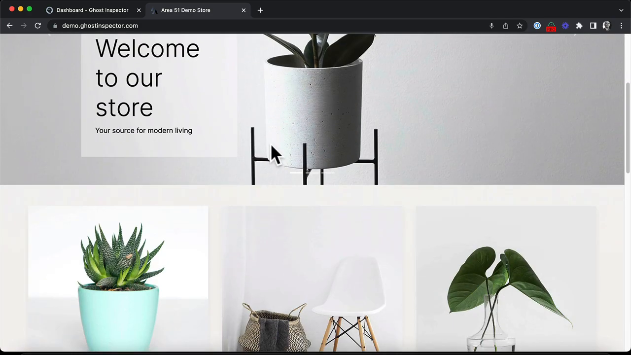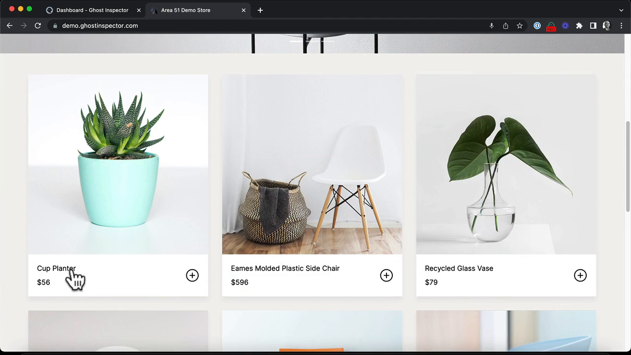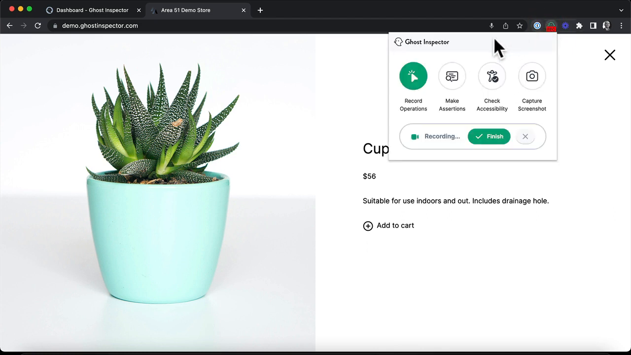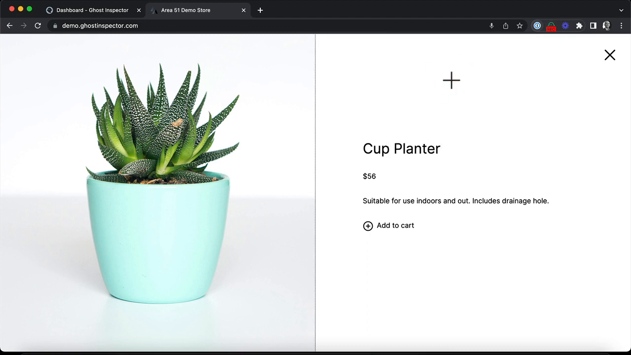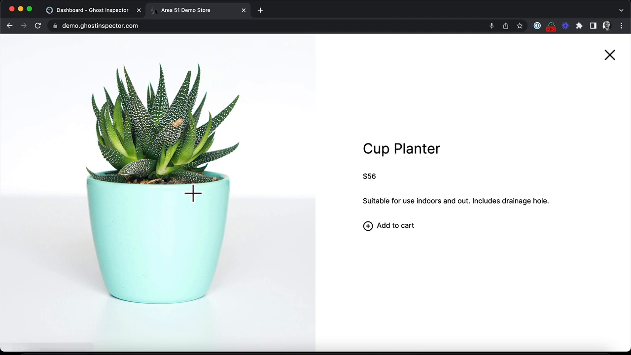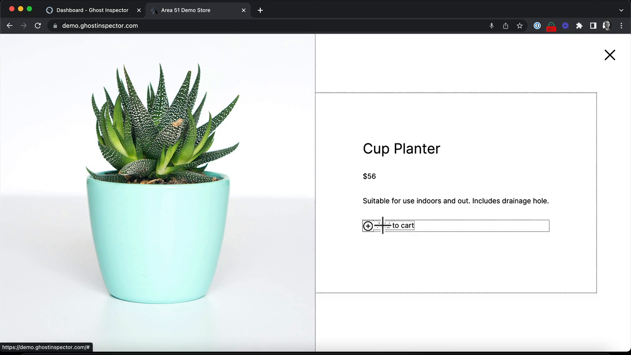I'm going to mimic a visitor on this website, and I'm going to click on this item. If I click on the browser icon or the extension icon again, I have additional options. Right now I'm recording my operations, which are my steps, and now I can switch to make assertion. I have this crosshair as my cursor, and I can hover over any element, any text, images, and make sure that my website is behaving the way I expect it to.